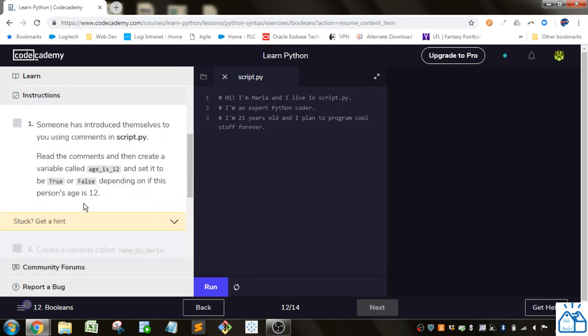Someone has introduced themselves to you using comments in script.py. So that's the extension for a Python file. Read the comments and then create a variable called age_is_12 and set it to be True or False depending on this person's age. Is 12. All right, age is 12. Is it true or false? It looks like it's false because she's 21.